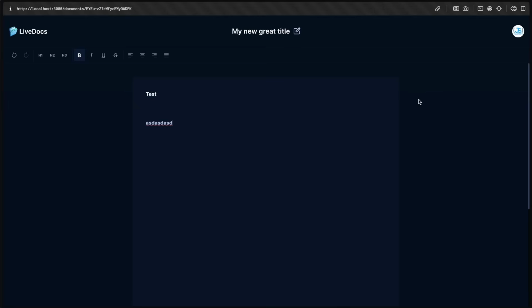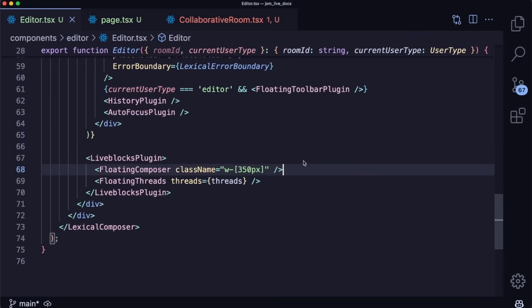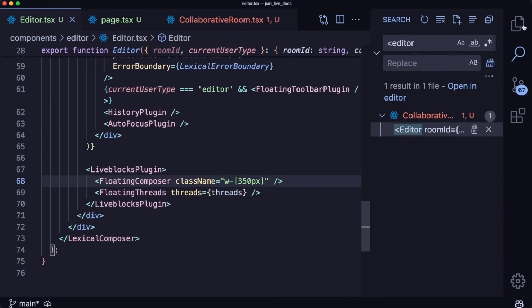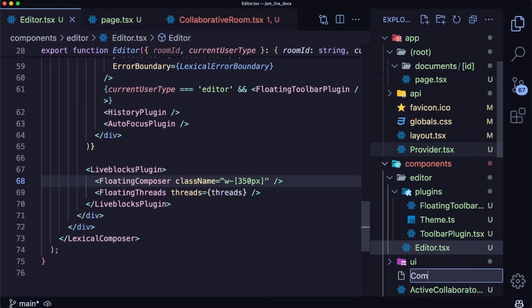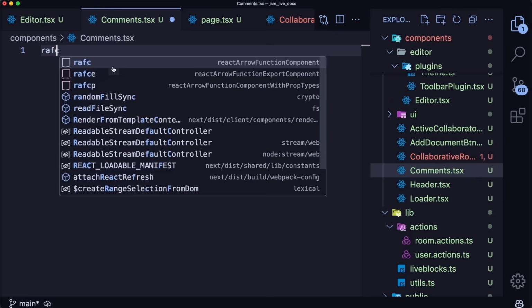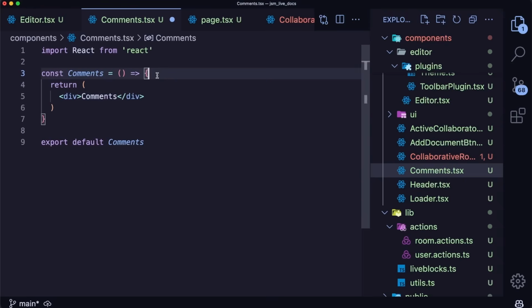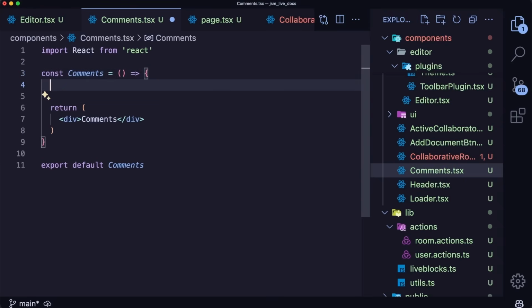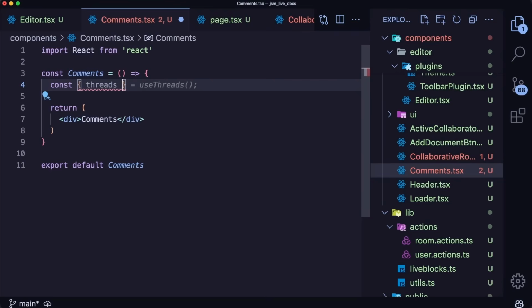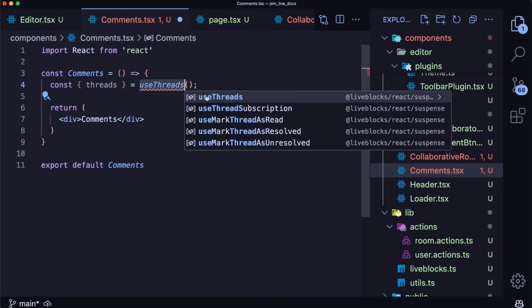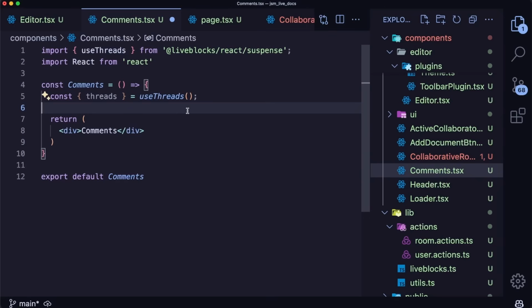Perfect. Now let's add sticky comments to the right side. We can do that by creating a new custom component in our components folder. And we can call it comments.tsx. Here we can run refce. And here we'll do a similar thing that we have done before. We'll just say const, and we want to get access to all of the threads, meaning all of the existing comment threads. And we'll say that's equal to use threads coming from Liveblocks React Suspense.